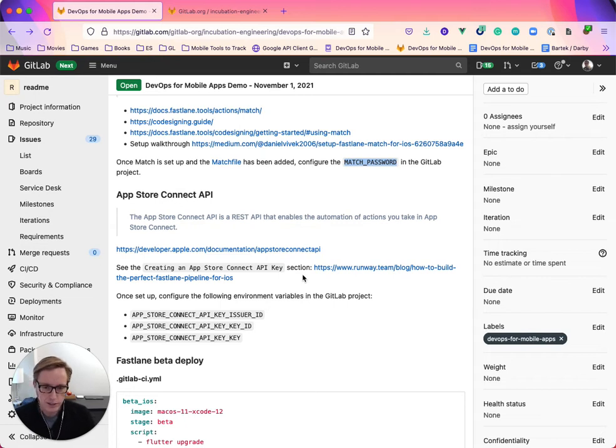It's actually a little complicated, but basically you go through this process and you end up with a few different environment variables that you set in your CI configuration. Those are listed here: the issuer ID, the key ID, and then the actual key. What this allows us to do is to not be tied to a specific user's account to do the interactions with the App Store.